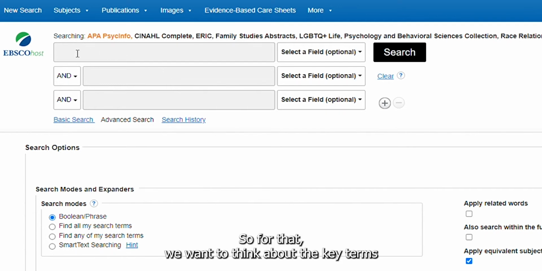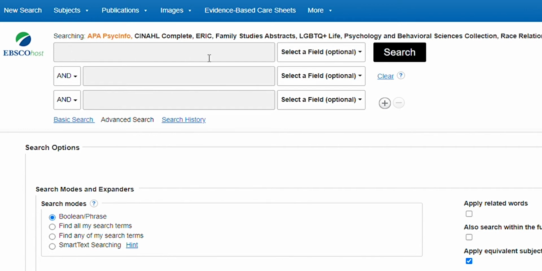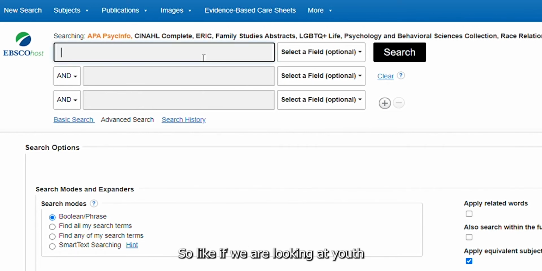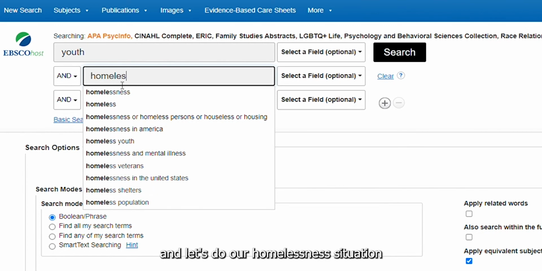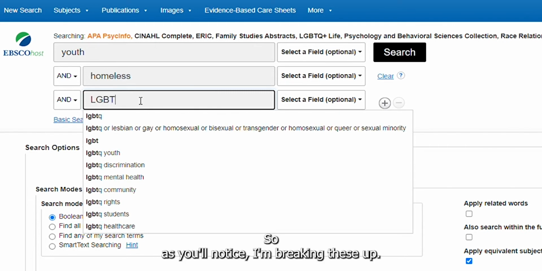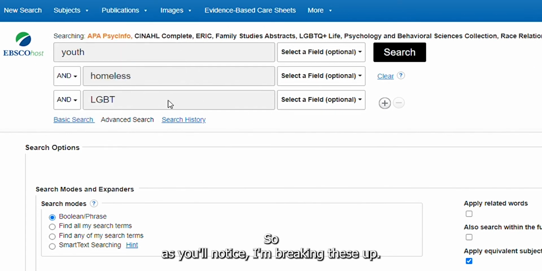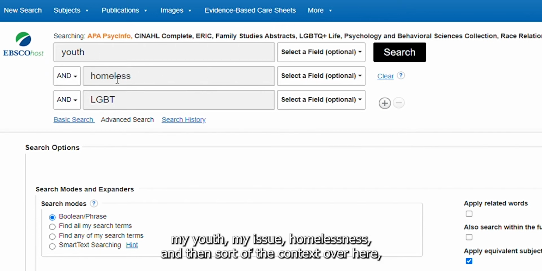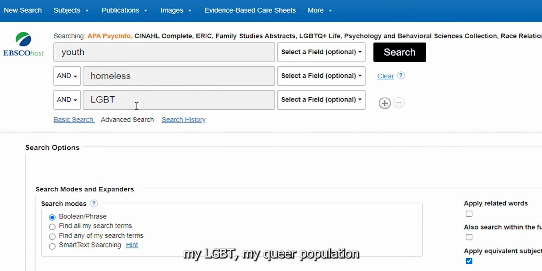So for that, we want to think about key terms that are going to be related to our subject areas. And sometimes, we will know off the top of our head some great key terms. So like if we are looking at youth, and let's do our homelessness situation, and let's do a queer population. As you'll notice, I'm breaking these up. So I've got my population here, my youth, my issue, homelessness, and then the context over here, my LGBT, my queer population.